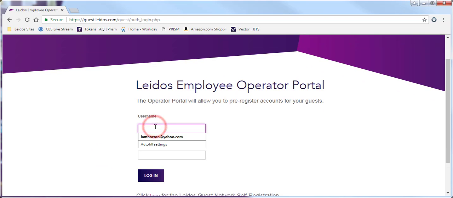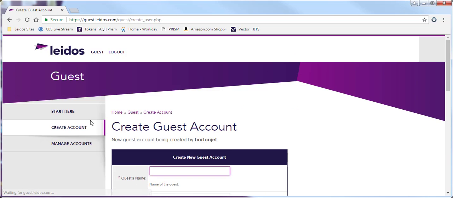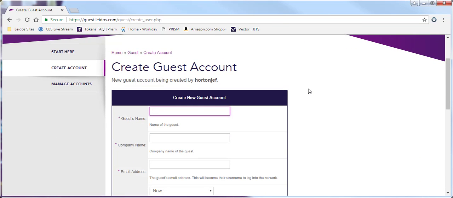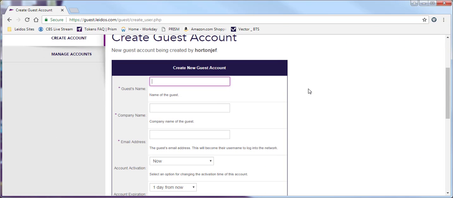On this screen, you'll have to log in using your Leidos network credentials. So I'll log in here. Once you're logged in, you're going to pre-fill out all the guest information you have on the user who's going to be using the guest Wi-Fi. So I will pre-fill out myself as a guest user.